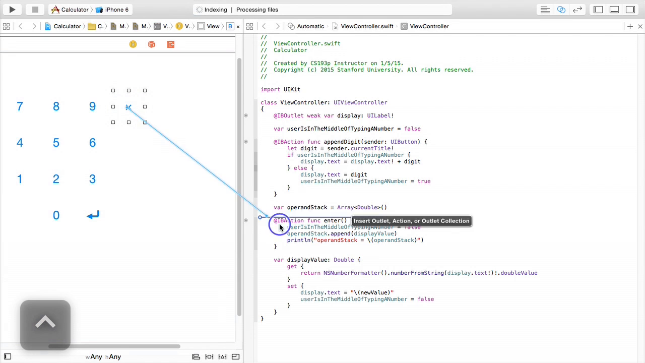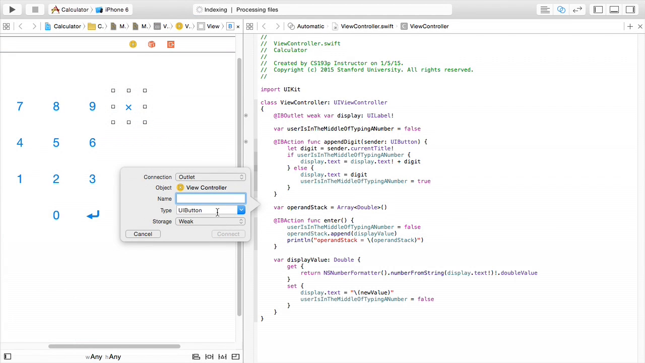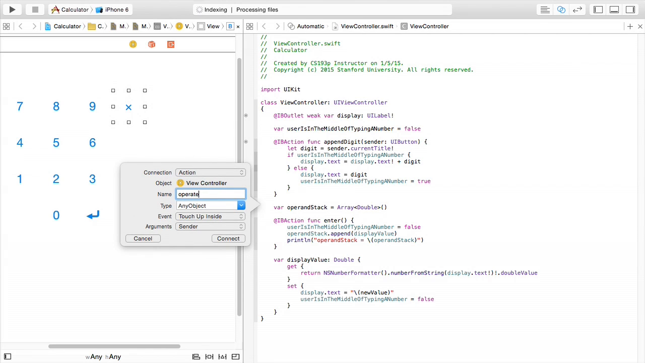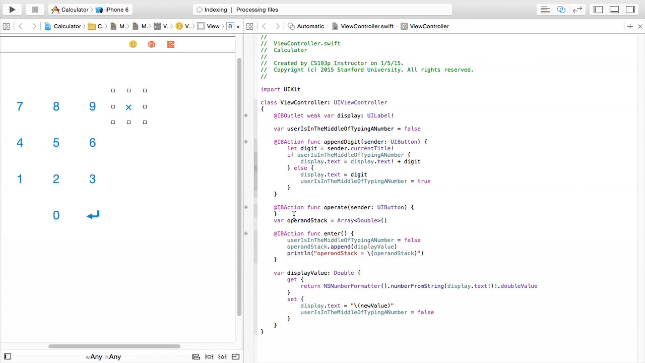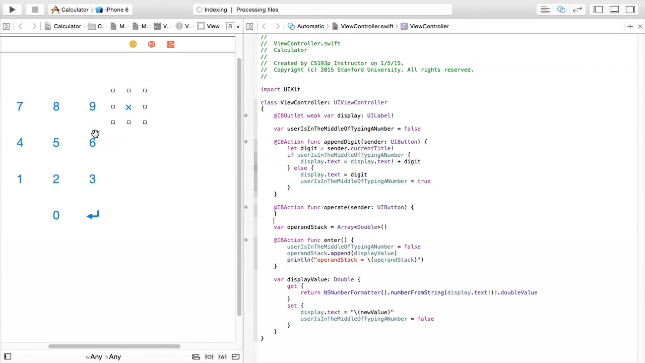I'm just going to hold down control and drag out here. We're going to call this action method operate. And because I'm going to have multiple operation buttons and they're all going to send operate, just like I did with append digit, I am going to use the sender. So I'm going to be very careful to change this any object to be button. Okay, do not forget that. Okay, so action, we are going to have a sender UI button, call it operate. Here it is. Nice message doing operate.